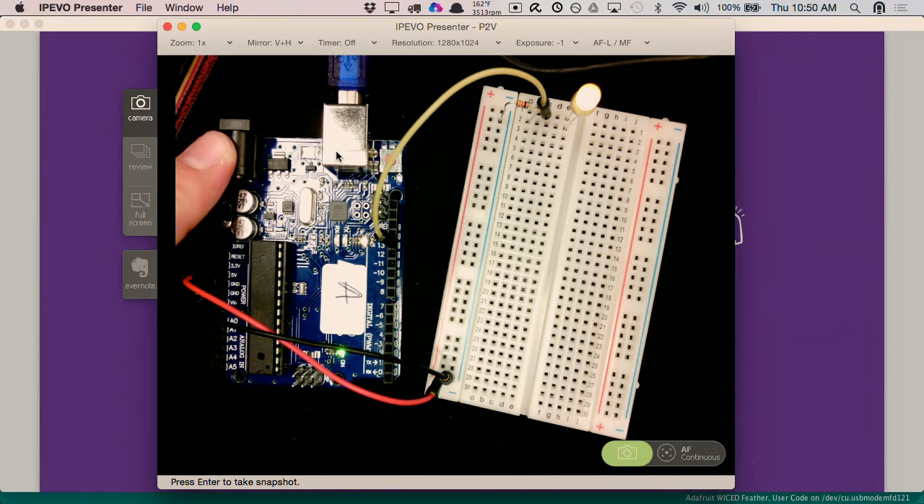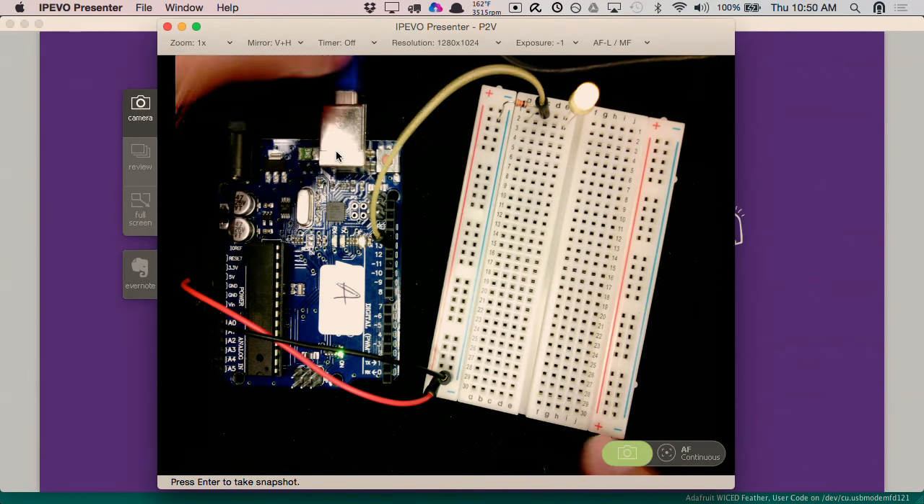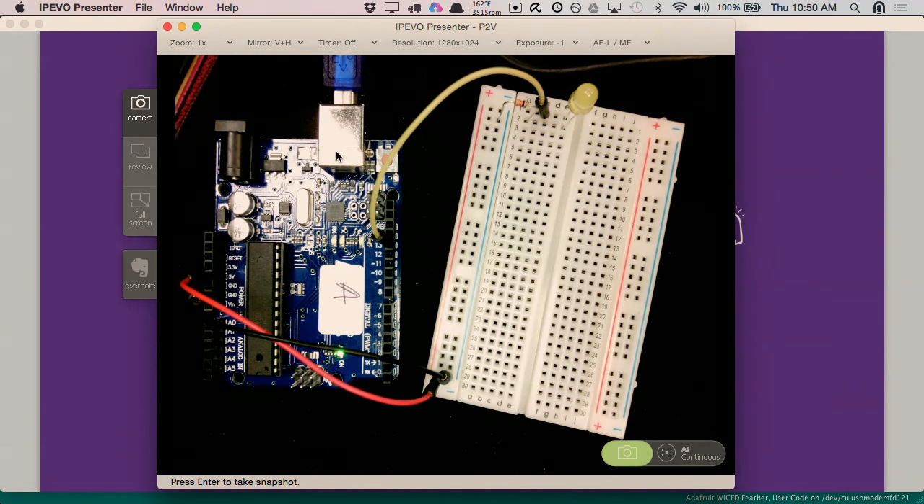And this is also a power outlet. I could have plugged this into like a 9-volt battery with a little cap on the end, and I could be powering this with battery. But it also will use the USB power. So it all started with this circuit.